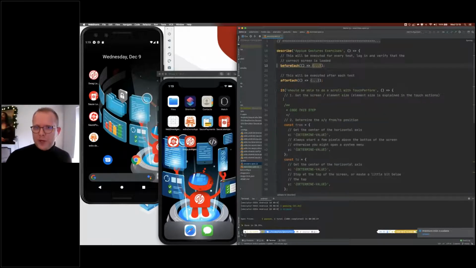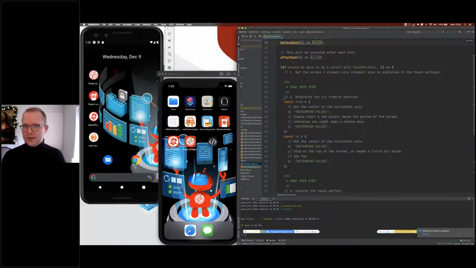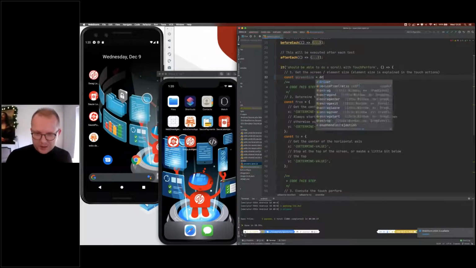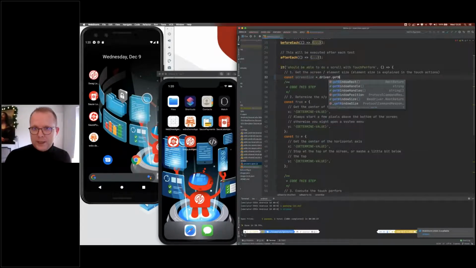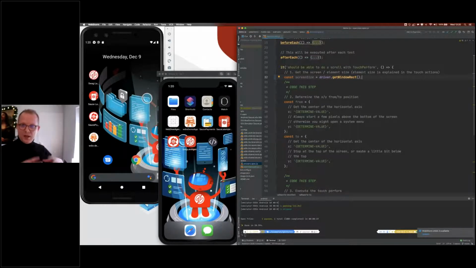What we're going to do here is create something that will execute the scroll, starting from the bottom and going to the top. And what we need to have here, like I mentioned before, is either the screen or the element size. For now, I'm just going to use the screen. So in this case, I'm going to say screenSize, sorry for typing, and this will be the driver getWindowRect. This will give us the X, the Y, and especially the height and the width of our screen.